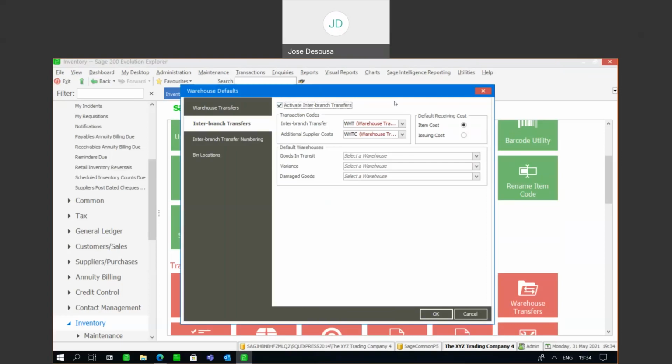And then very importantly, there are three areas which we need to incorporate into warehouse transfers, or interbranch transfers. These include a goods in transit warehouse, a variance transfer warehouse, and a damaged goods warehouse. Now, with goods in transit, it really is the process of when the goods have left the dispatching warehouse and are then en route to the receiving warehouse. So that's the area where the goods would be in transit.